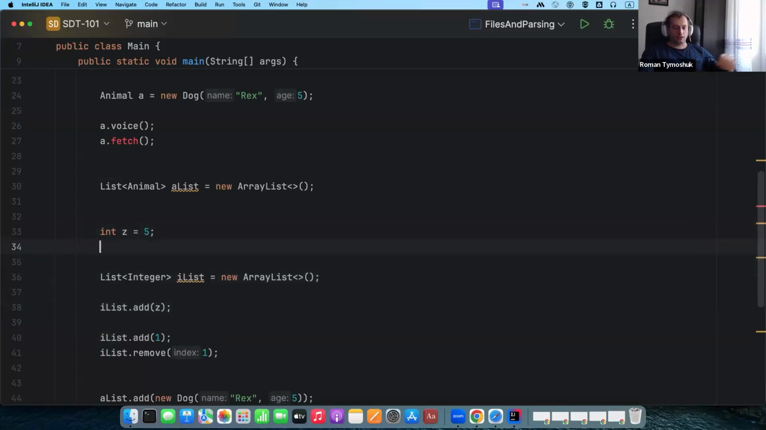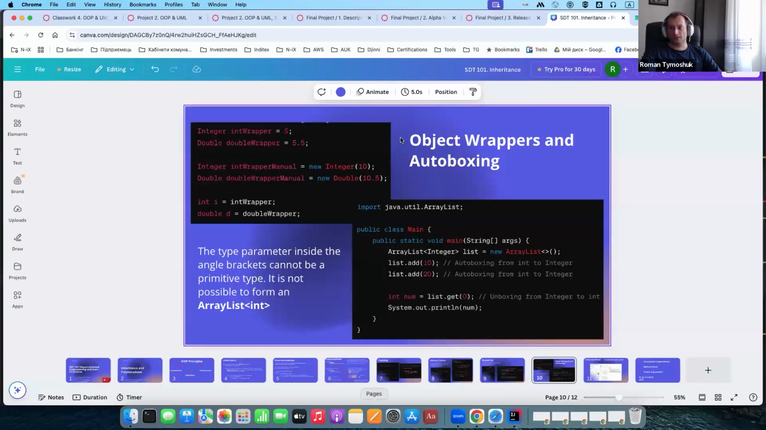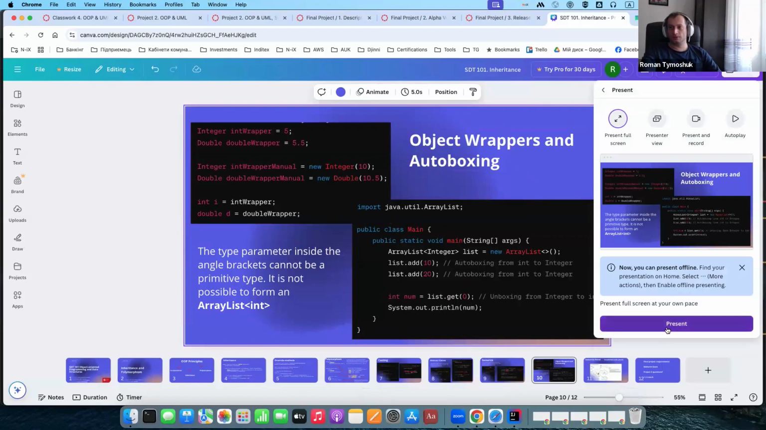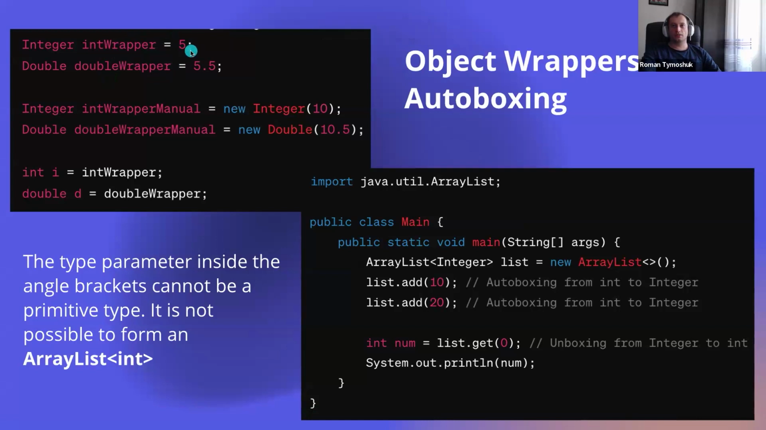So we can also try to play around with it and just say Integer z equals z. Perfect. It works. And that's a good example of autoboxing. So as you can see here, you can find more advanced examples. Yeah, we have int wrapper equals 5, double wrapper equals 5.5. We also defined int wrapper manual and defined it as an object as well.